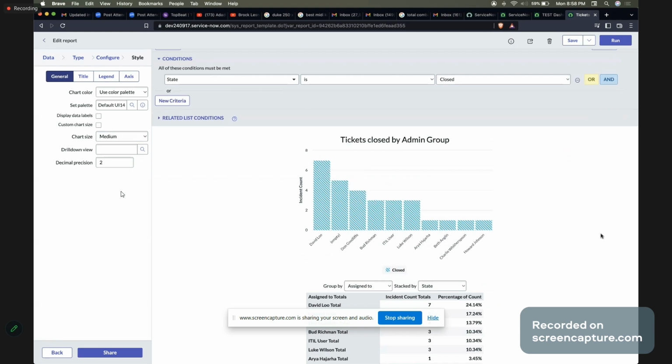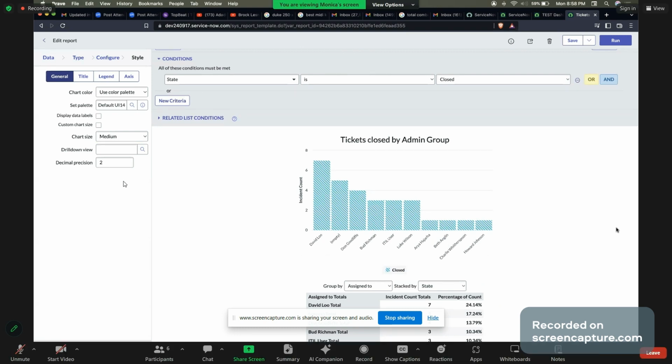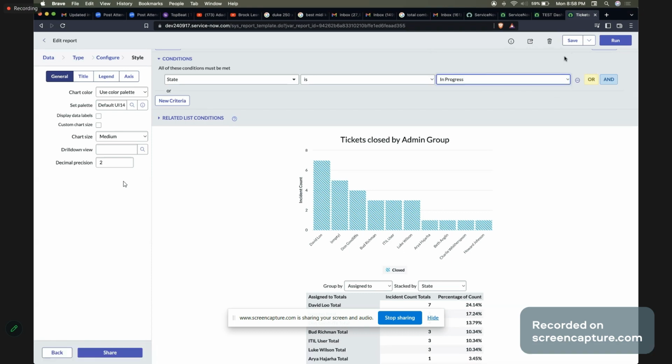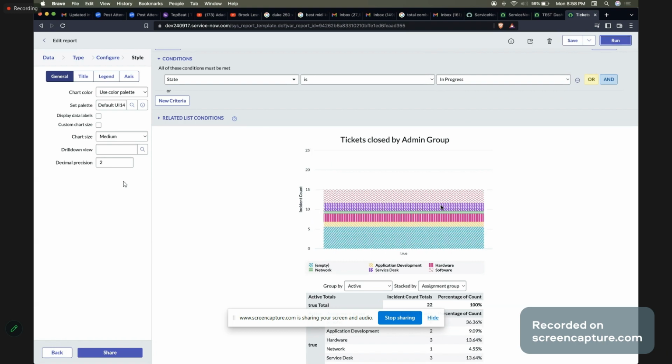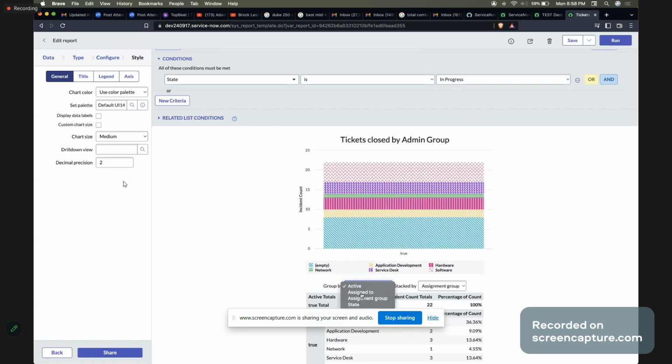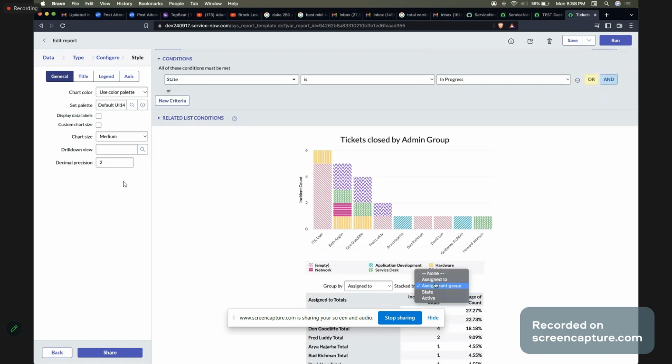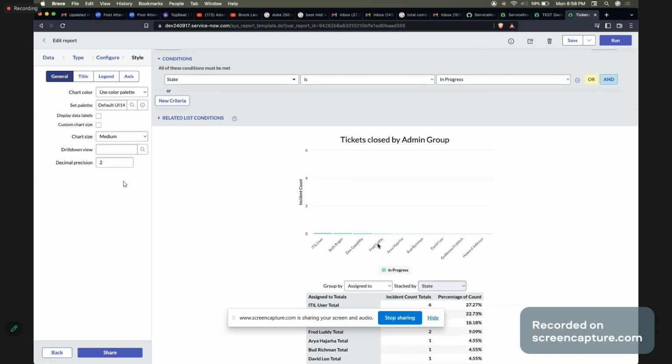So your manager says, I want to know only the tickets which are in progress. Then what will you do? You will only go here, choose in progress, click on run, then you will get only the tickets which are in progress. So assigned to, and the state. If you see, all of these are in progress.